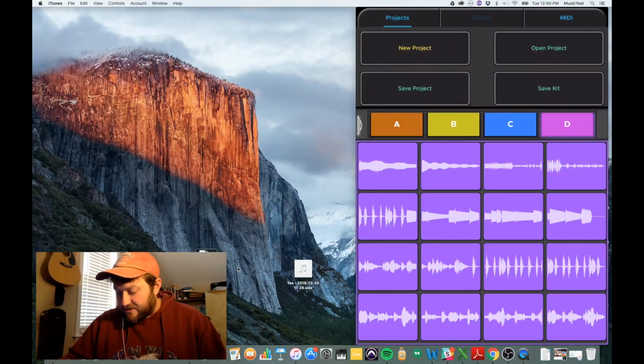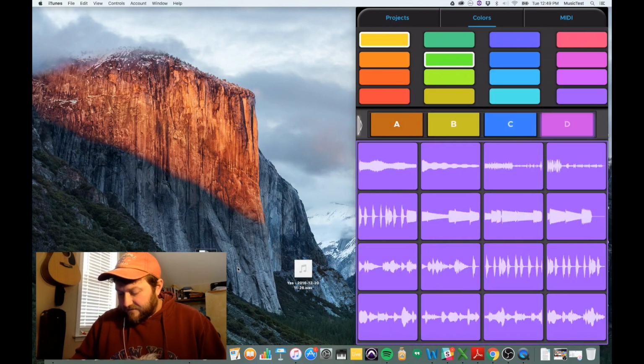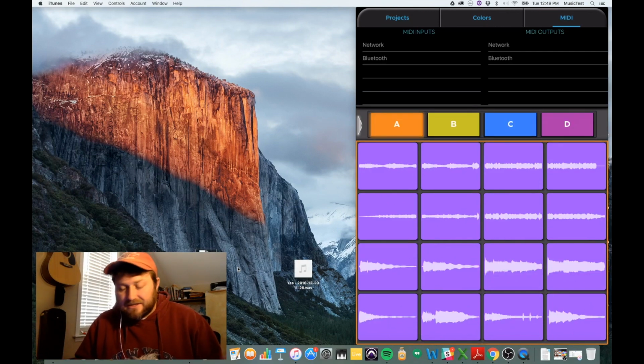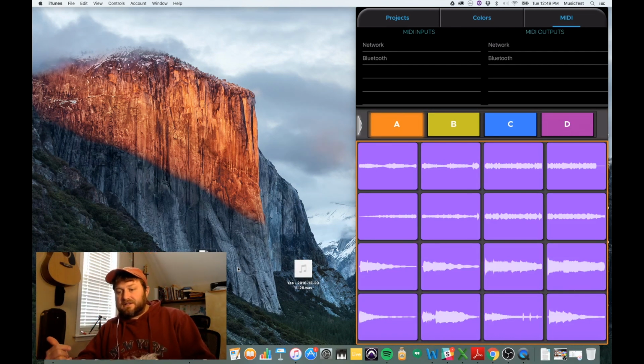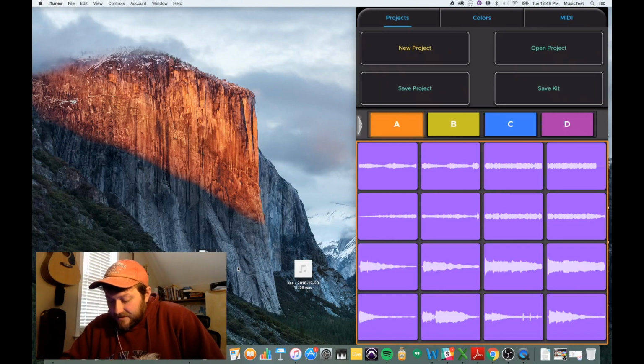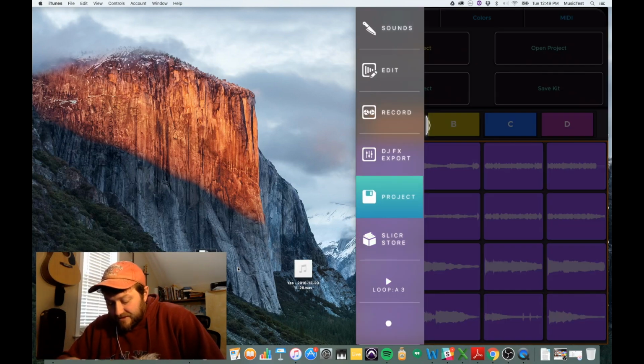Project, you can change all the different colors to different pads if you want to. You can save your project. The MIDI, I couldn't get the MIDI to work. I tried my Cuneo plugged straight in. I tried my iConnect Audio 4 Plus when it was plugged in, and it saw both. It saw the Cuneo, but it only saw the iConnect Audio 4 Plus. It didn't see any other devices plugged in, and it didn't respond to anything. So that may be a bug or something they need to address.